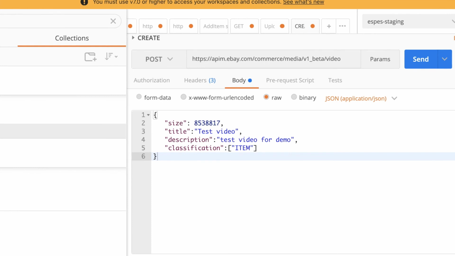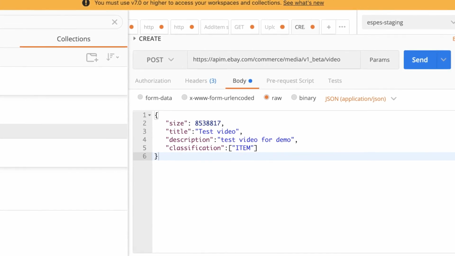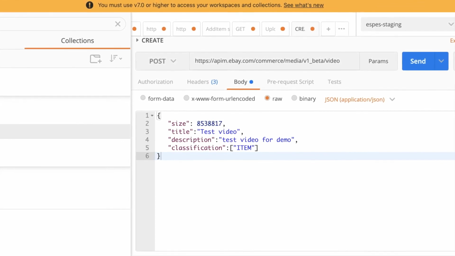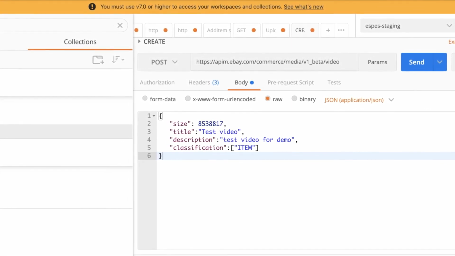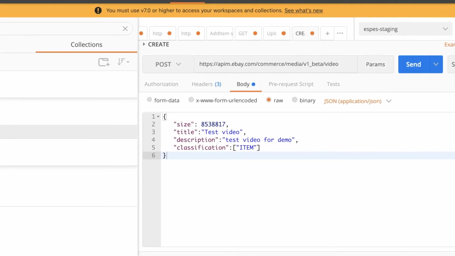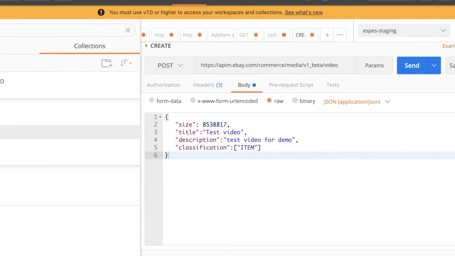Hi folks, in this short demo we will upload a video to eBay using the Media API, and we will attach the uploaded video to a listing. Uploading a video to eBay through APIs is just two simple steps.